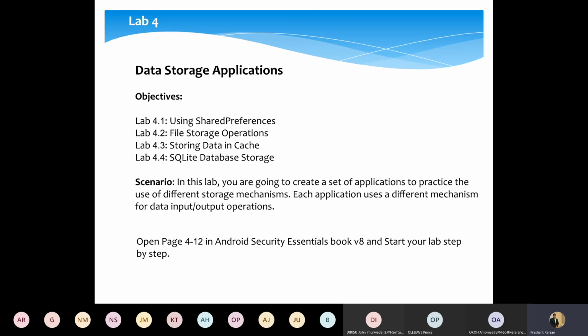Is it clear? Yeah, it is. Any more questions, guys?